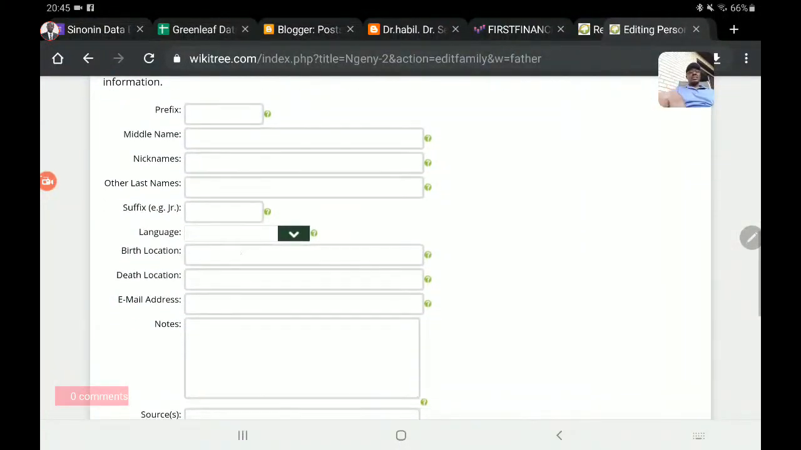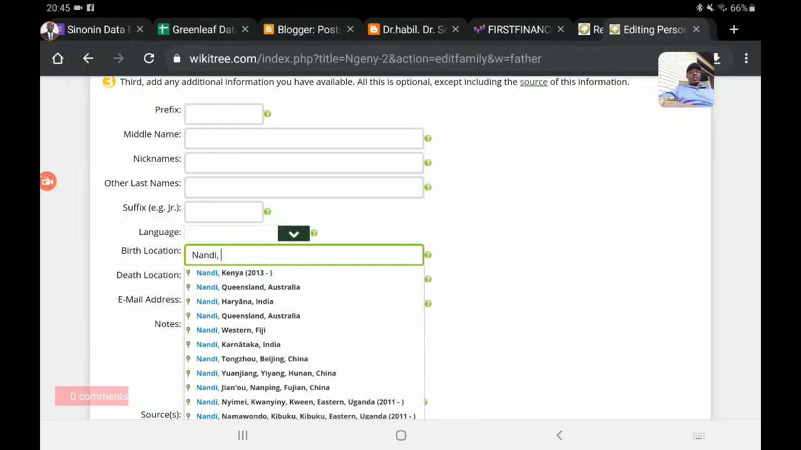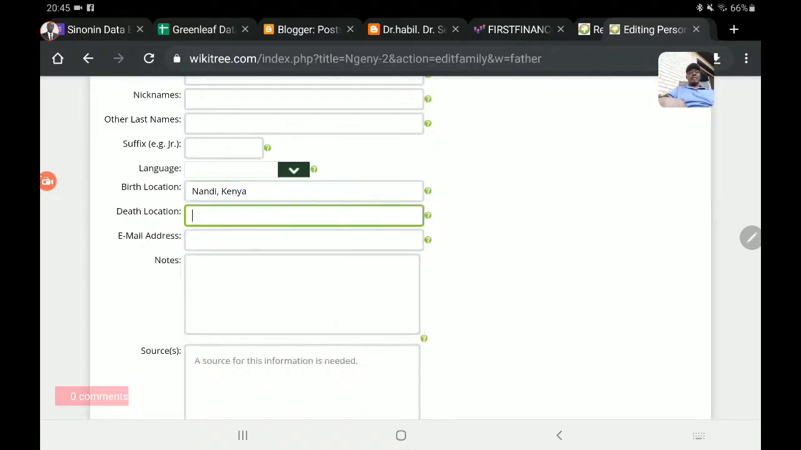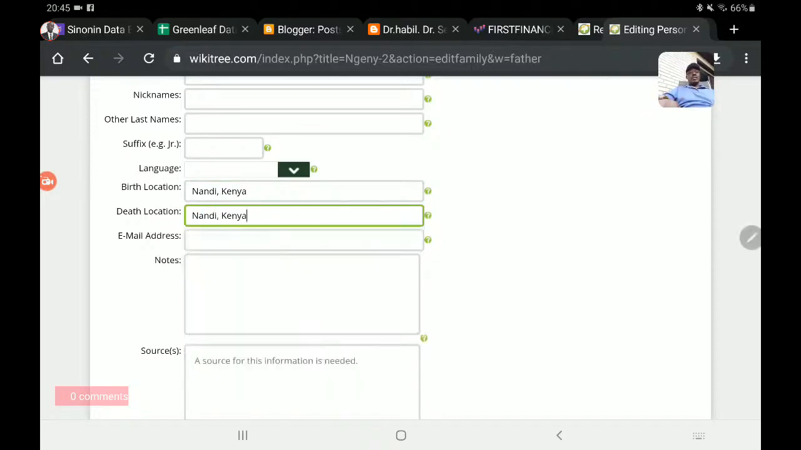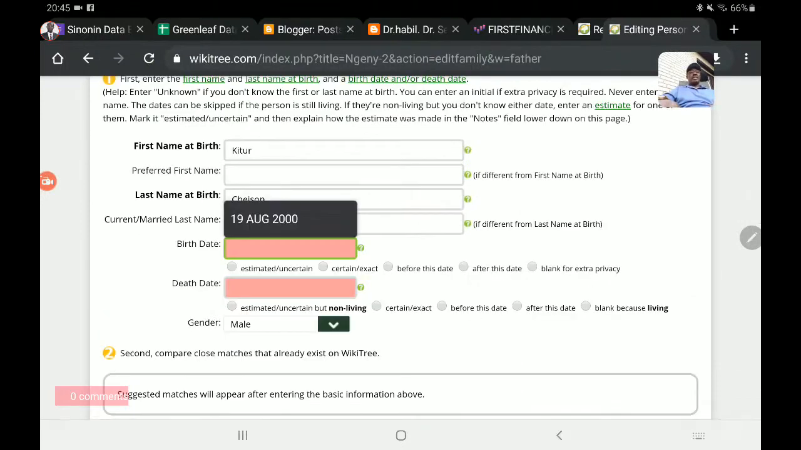It's very scanty details. So he was born in a place called Nandi, and you see, this is what I was posting the other day, and people got worked up because if you type Nandi, you see lots of Nandi popping up, and I don't want to complicate it. I just put Nandi there, and he died as well in Nandi. And if I say save, it will ask me the date. So it's a very strict tool.